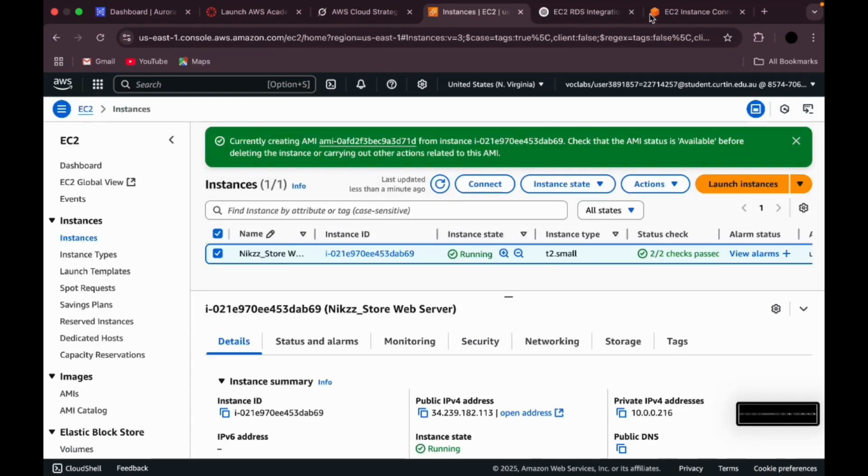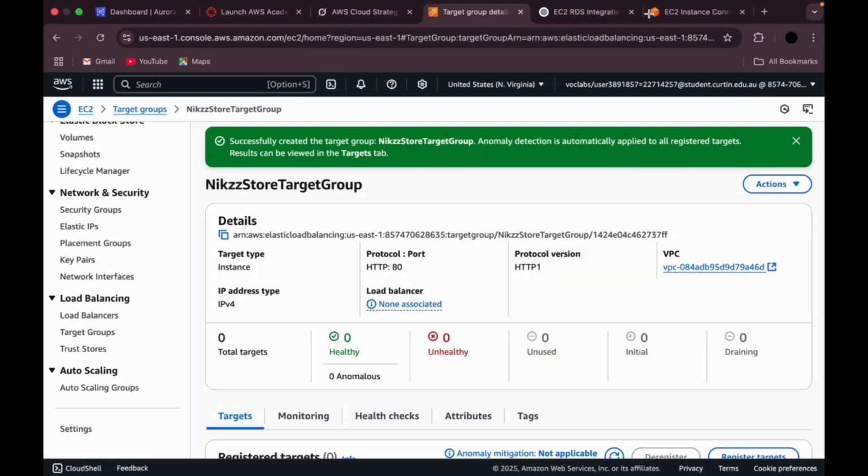Alright, so here we see our EC2 instance named Nix Store Web Server. It's running with instance ID 021E970EE453DAB69. It has a public IPv4 address and is passing all status checks. This is our main backend server. We created a target group called Nix Target Group with protocol HTTP on port 80 initially. No targets were registered here, but this group will direct traffic to our EC2 instances.